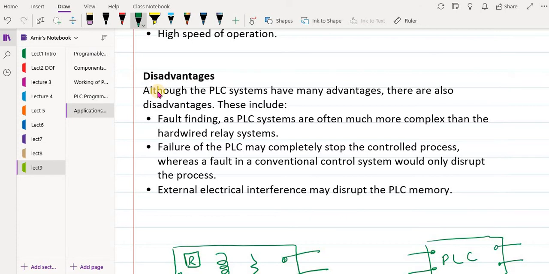fault finding, as the PLC systems are often much more complex than the hardwired relay systems. So fault finding is difficult because the microprocessor and all this microelectronics is so tiny that you cannot really repair or find a fault. If, let's say, the microprocessor is damaged, then you cannot really say where the problem is, and you cannot really repair it. You can replace it, but repairing it will be much more difficult.